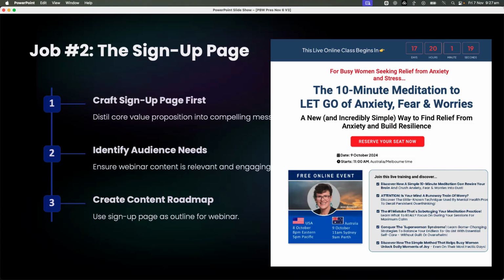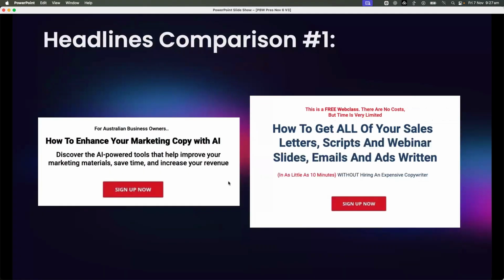So let me just show you some headline comparisons here. There is a huge difference in headlines, and what you see when you do this over and over again is the amount of bums on seats is directly related to how good your headline is. It contributes about 80% of the value of a registration page.